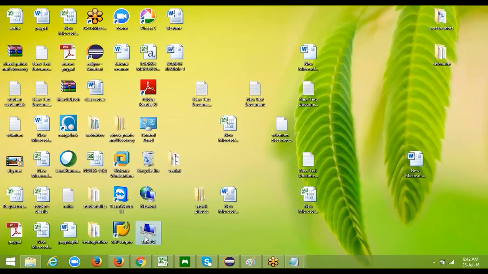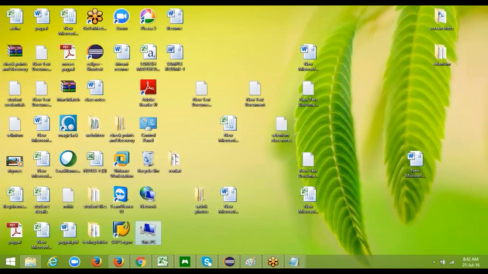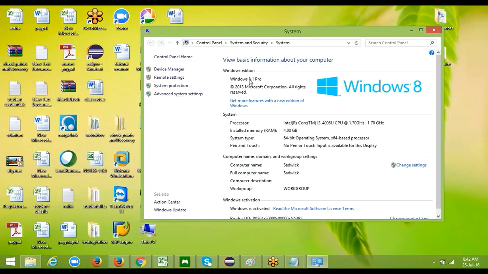How? In my computer, like my PC, go to properties. So here it is: the operating system is Windows 8.1, the processor is Intel Core i3, and the installed memory is 4 GB RAM, right? So like that, it is going to be tested here.